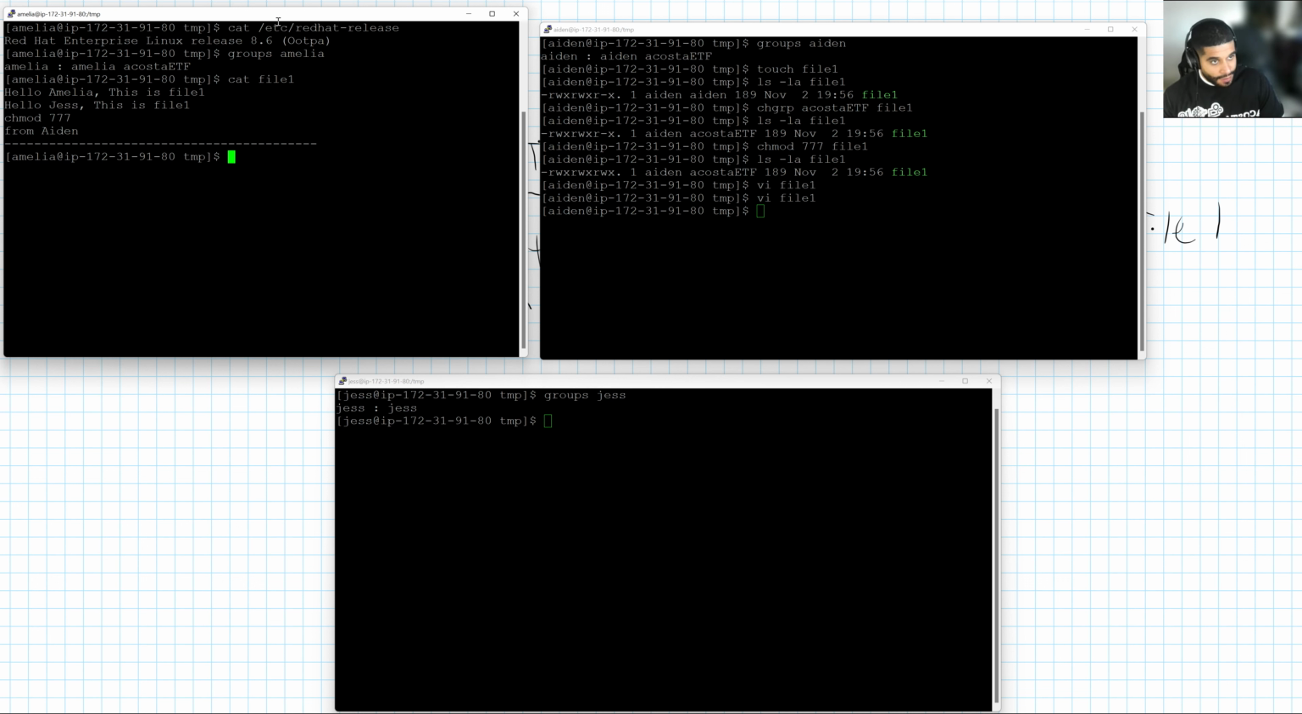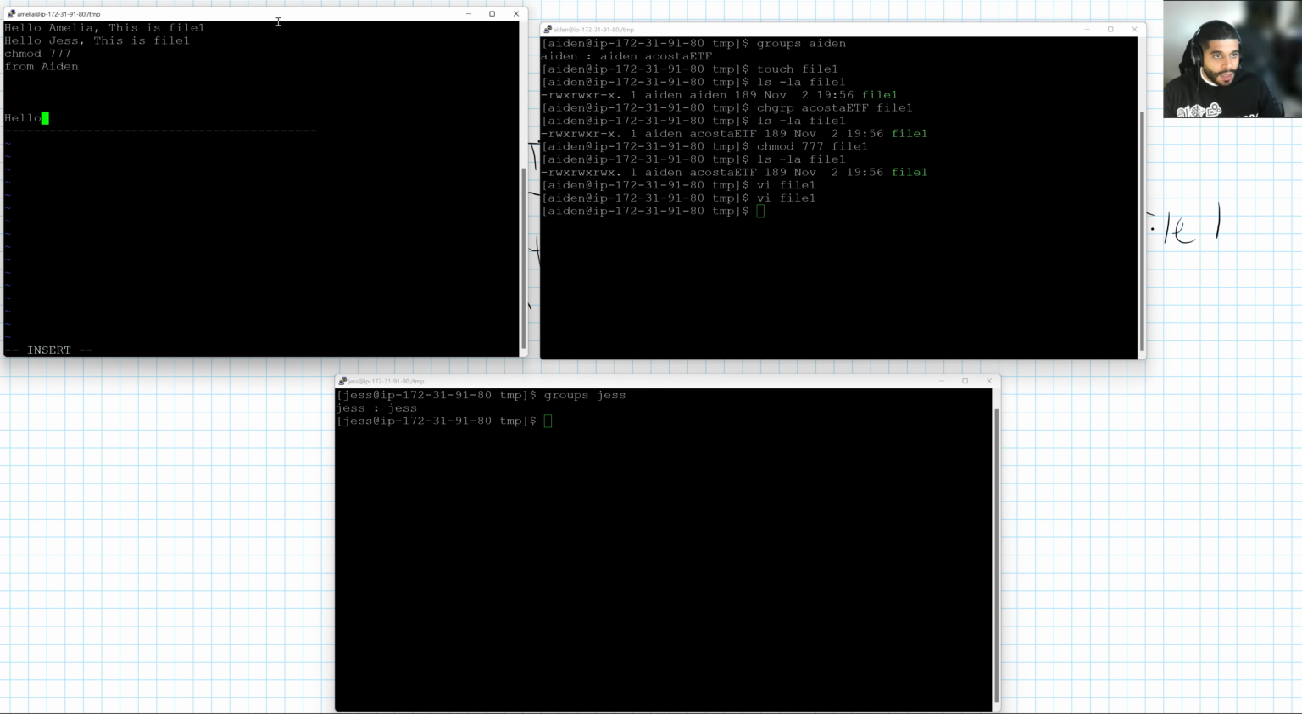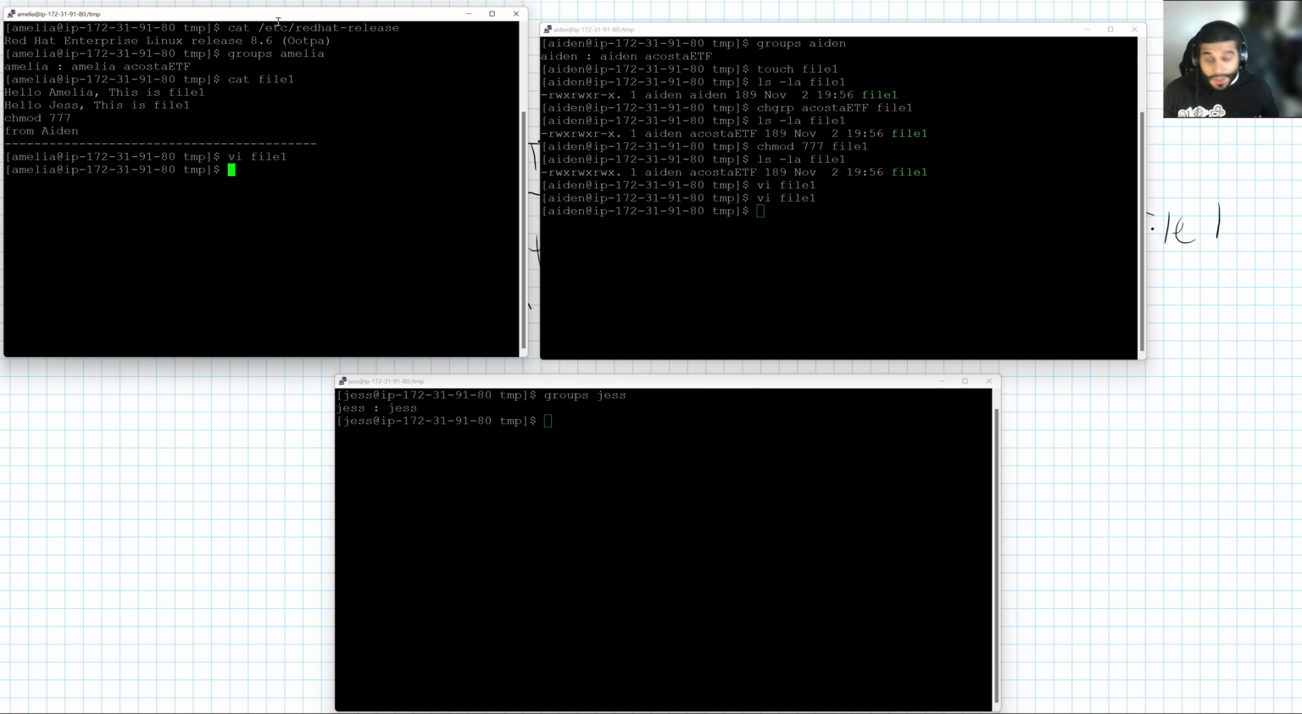Hello, Jess, this is file 1. And we can see the command, and then we also see what Aiden wrote. So now let's see if Amelia can write to it. Hello, Aiden, this is Amelia. So looks like Amelia was able to write to it. And how do we know? Let's go back into Aiden and see. There it is. Hello, Aiden, this is Amelia.